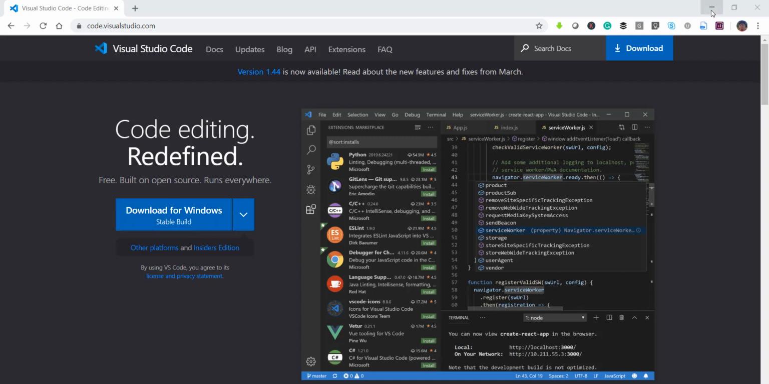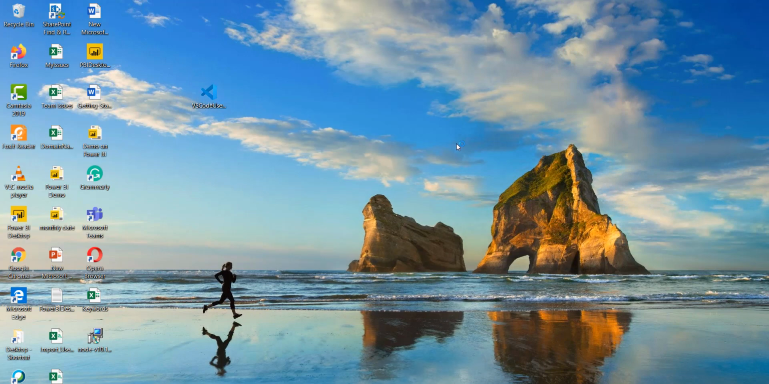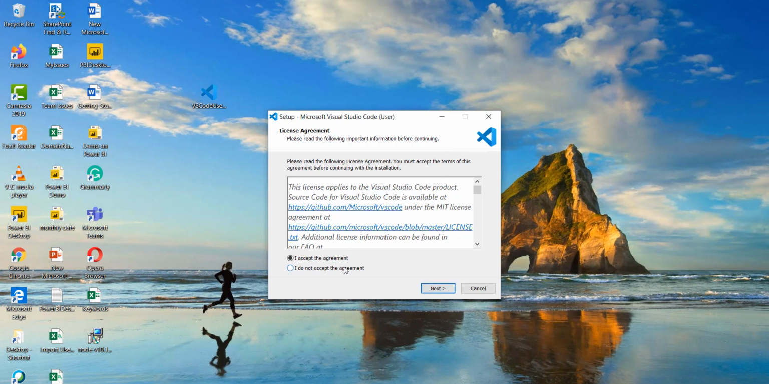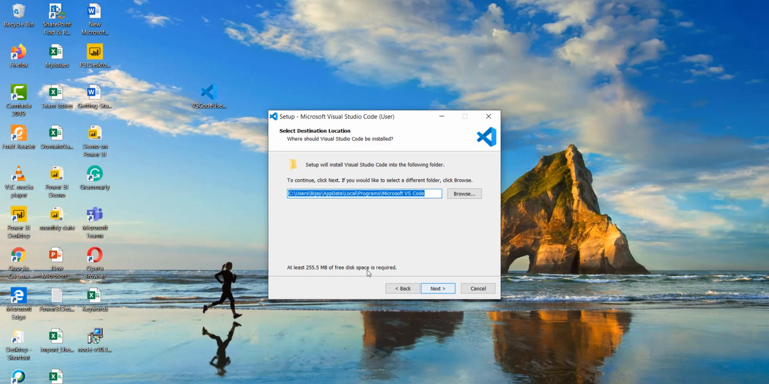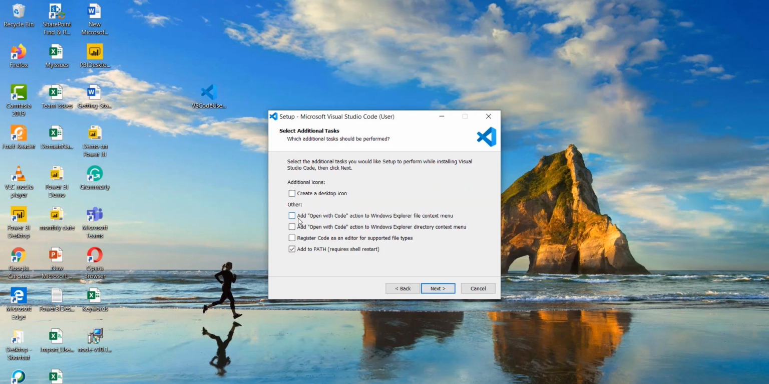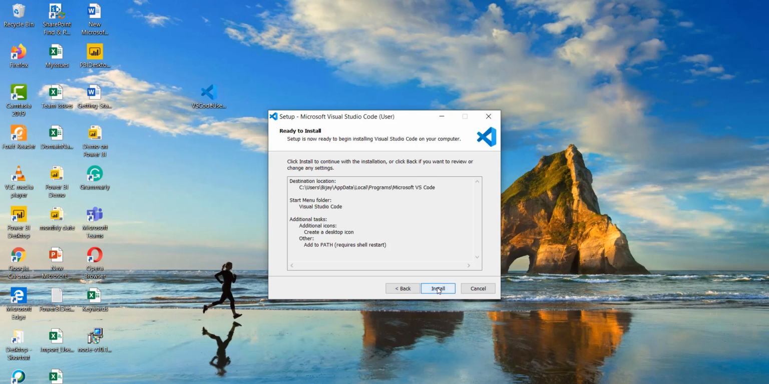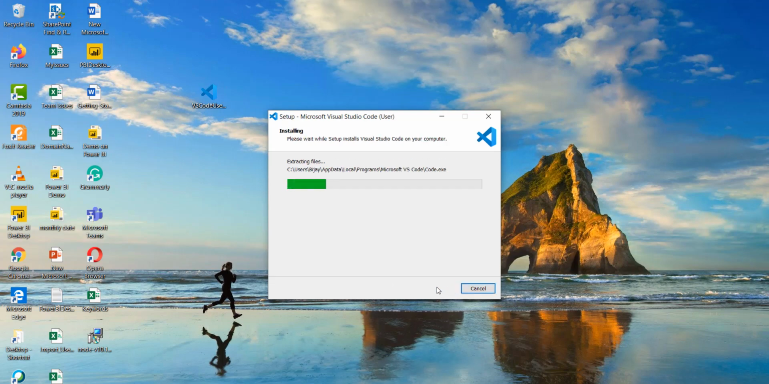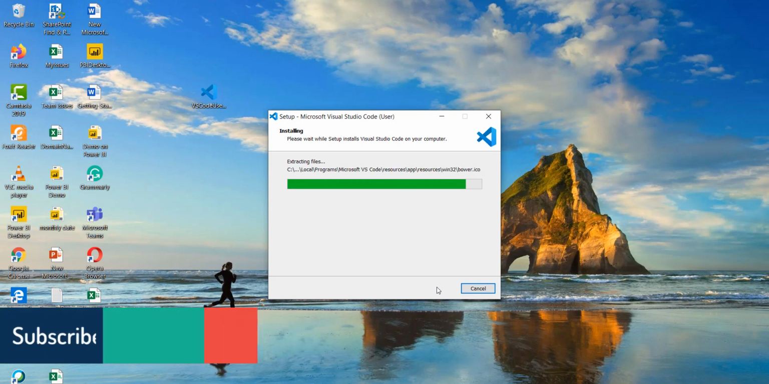Because I have a Windows 10 machine, I have downloaded this. And here, this is the setup. Just double click on this, click on I accept the agreement, click on next. By default, it will put it in this folder. Then you can click on next. If you want to add options like opening from the desktop, additional things are there, and you can select these options. Then click on install. Once you click on install, it will take some time and install this. So in your local system, now you can use Visual Studio Code.